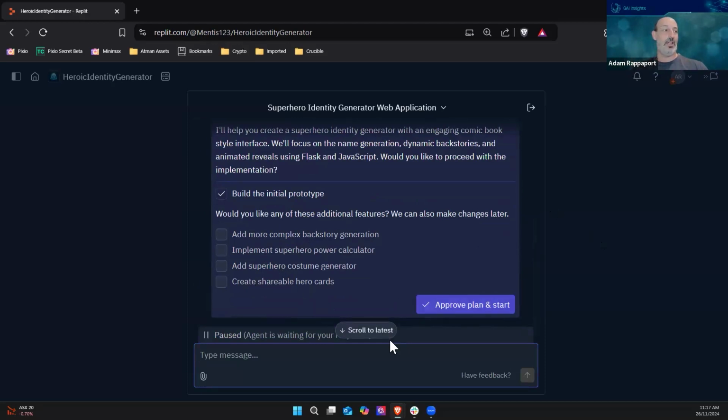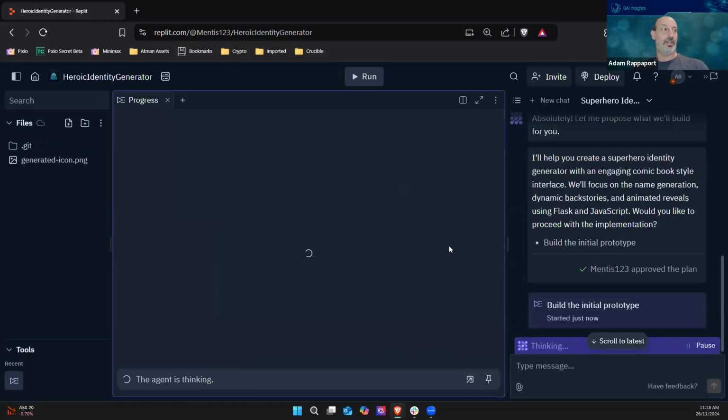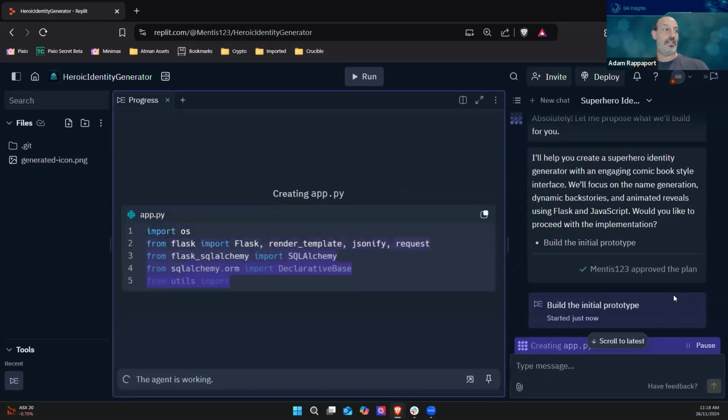For now, we'll keep it simple. I could, at this point, give it more instruction, and that would go into the initial prototype. But let's just approve the plan and let it get to work. One thing I love about Replit is it shows you what it's doing as it's happening.